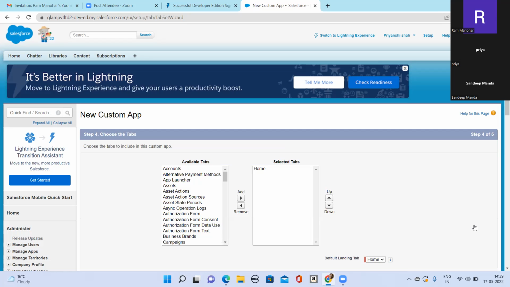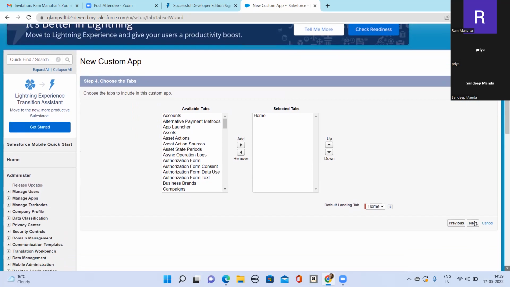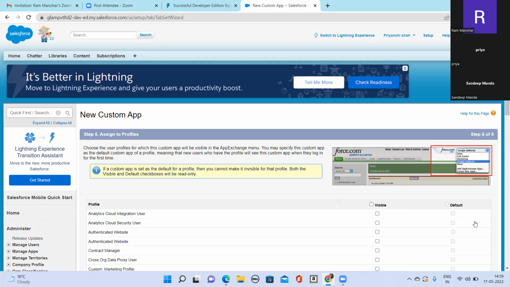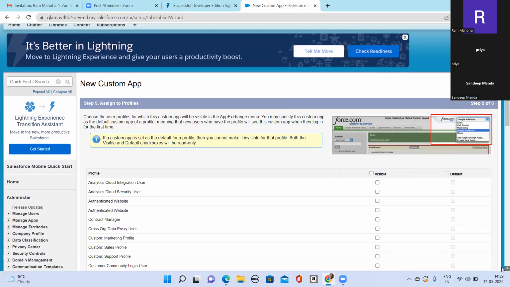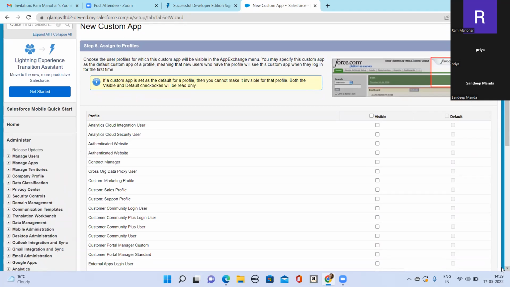And just now, as I said, available tabs mean all the standard objects which Salesforce is providing. Now we are not going to take any tab from standard objects. Just leave it with the home page and click on Next. We'll take scenario-wise, scenario-based use cases. So click on Visible. Profile means it's like a separate department. How a profile will work, we'll see in future topics.